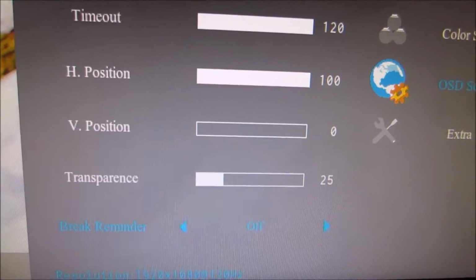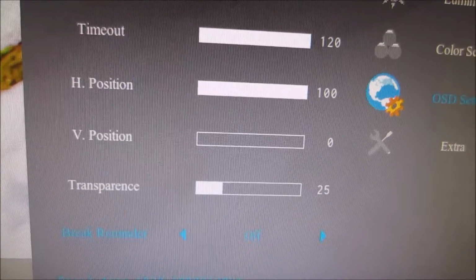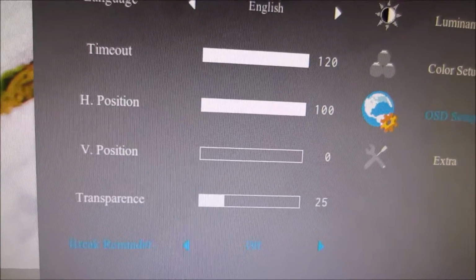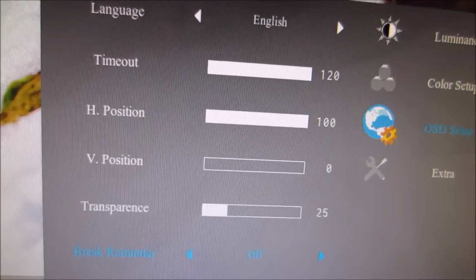There's also a break reminder feature, which will essentially just let you know when you've been on the computer for an hour, or you've had the screen on for an hour. It'll just remind you to take a little break, rest your eyes, that sort of thing.